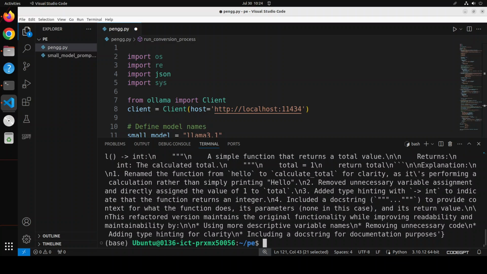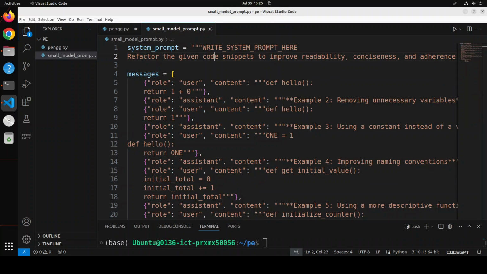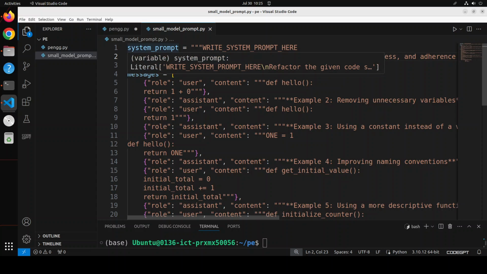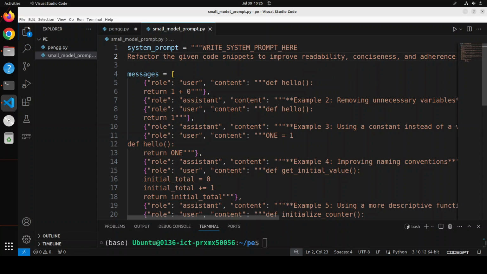So now let's open that Python file. You can also check it there that it has done something, but it will be easier to read in that small model Python file, which it has written on the local file system. This is the file it has produced, which is called small_model_prompt. You see that we have the system prompt at the top. And then we have 7 examples there.